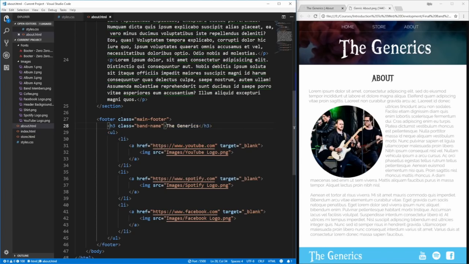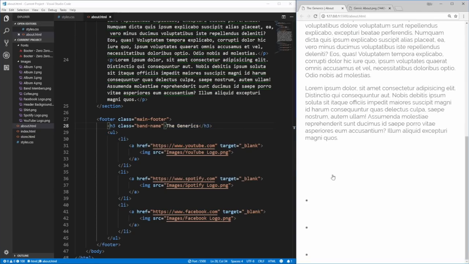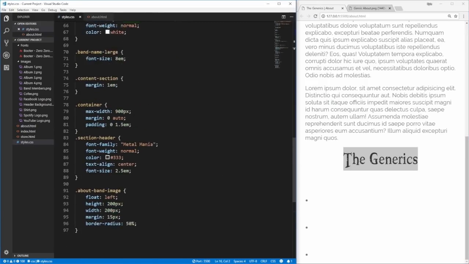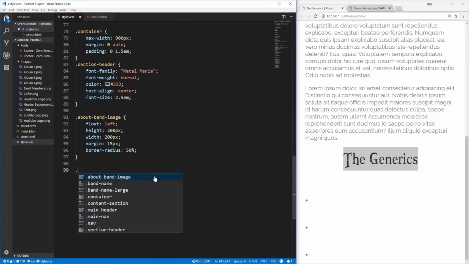And if we save that and go back here, you'll see that our band name has already updated to be white text and the correct font and font color and font size, just because we already created that band name style before, which is the power of using classes, since they're so reusable to create many different elements and just copy and paste them along your page as you see fit. So now let's go back to our styles.css and style that main footer element.